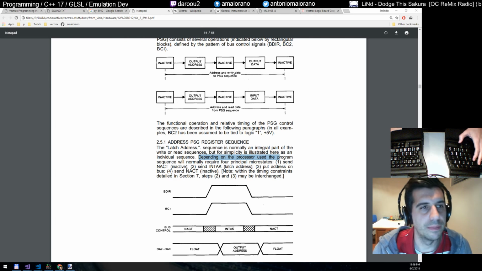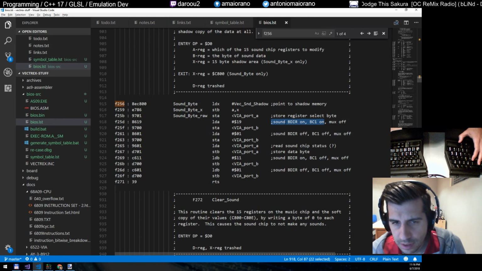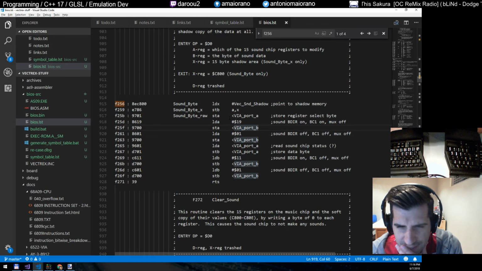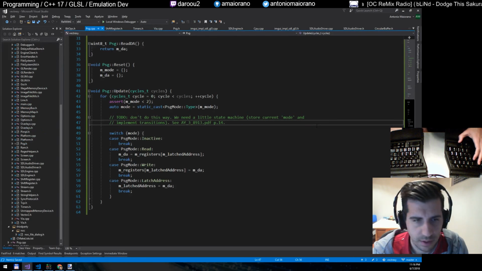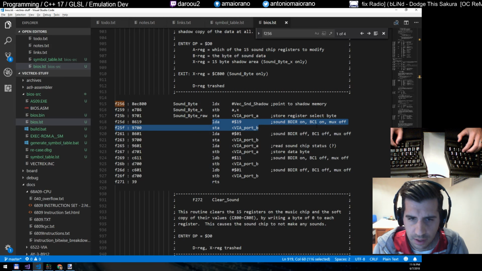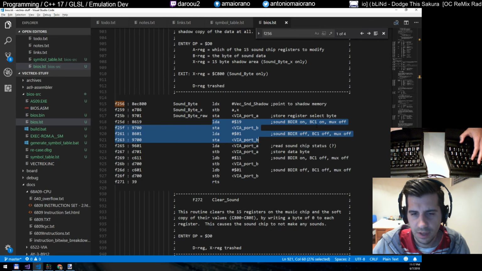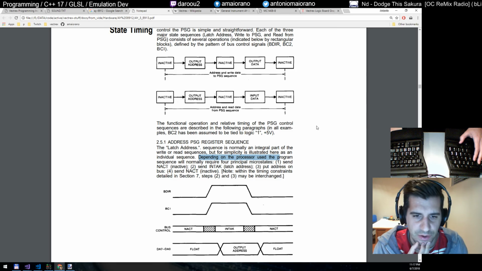Anyway, in this code, it actually stores the value before activating the mode. Oh no, that's not true, you see? We store the value in port B here. Let me see if I can make sense of this. Store register select byte. Then on, which is latch address, we enter latch address there. We go latch address off, and so we've actually already put the value on port A. So in this case, the data has already been put there.